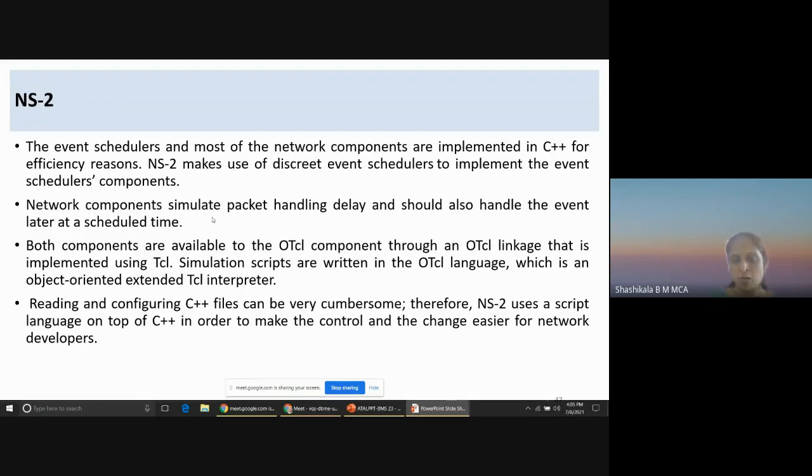And NS2 makes use of discrete event schedulers to implement the event scheduler components.